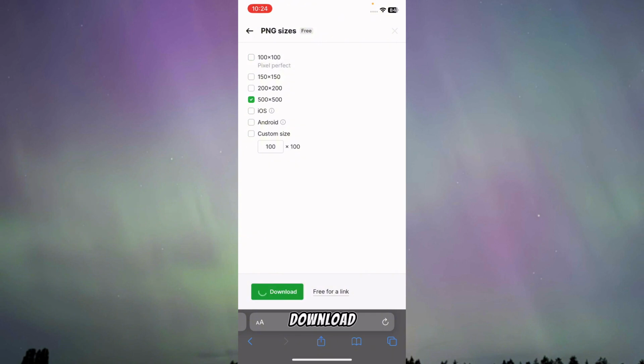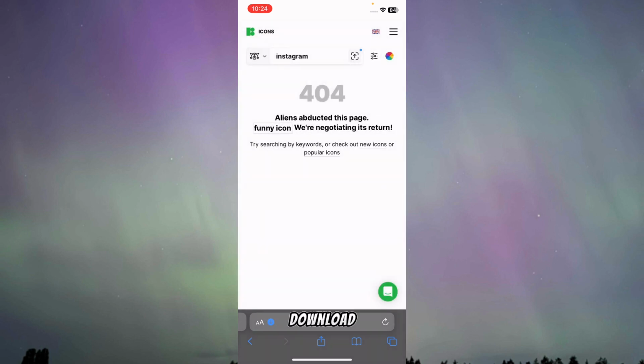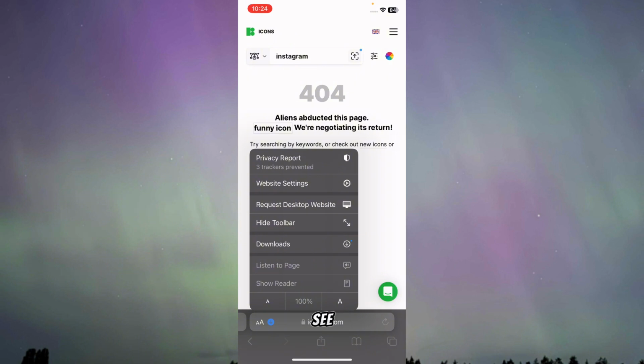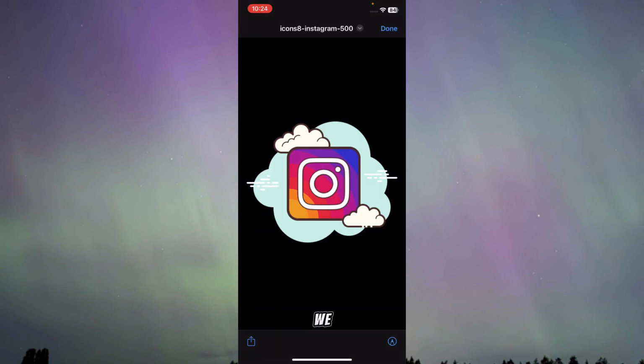And just press download. Once you press download, it's going to begin its processing of downloading. And yeah, just press on download. And here, as you can see, it's downloaded, and we have it right over here.